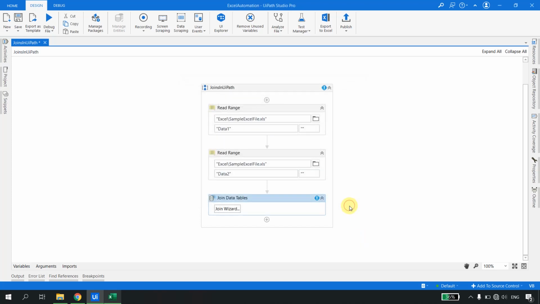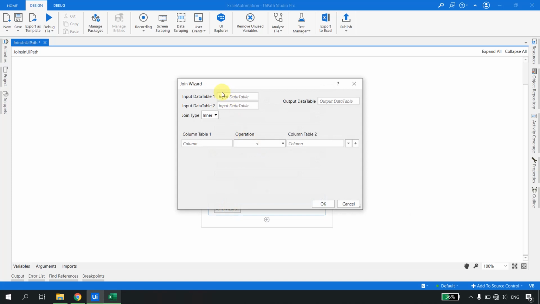In real world automation, these two sources can be anything. This can be web scrape data, a different Excel sheet, or anything which provides the data in the form of a tabular structure. We can use the same with Join Data Tables. Now let us see what options we have with Join Data Tables. If I click on this join wizard, we are presented with this option.